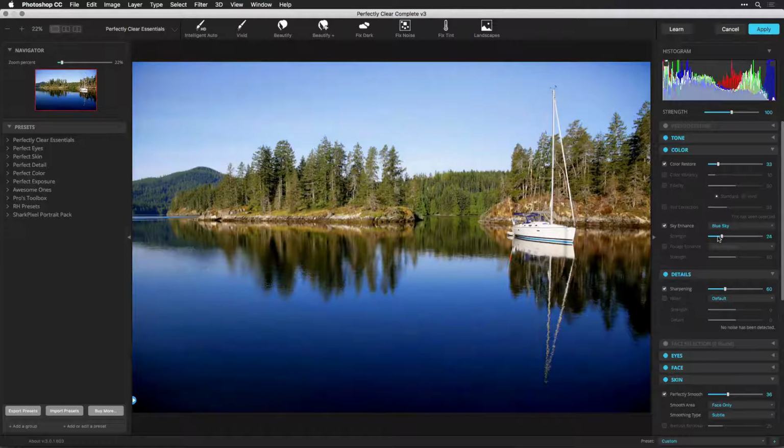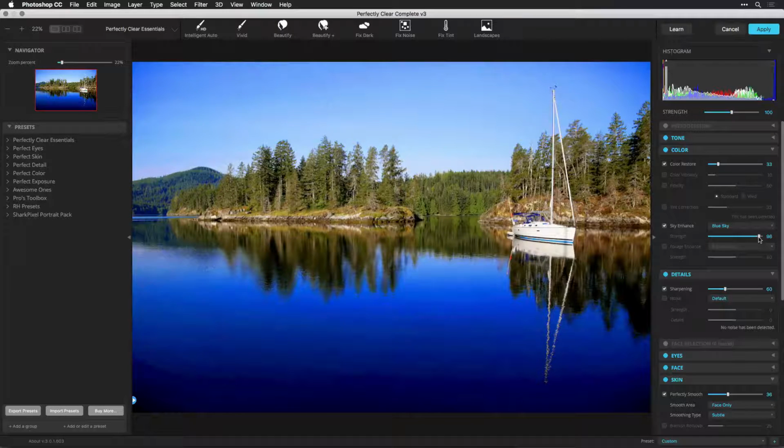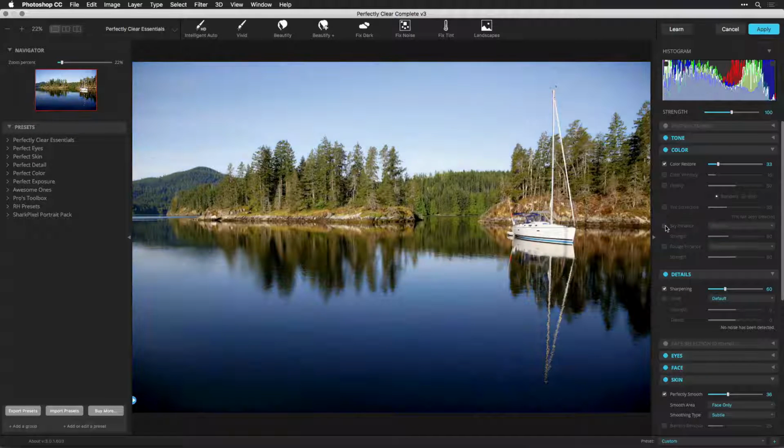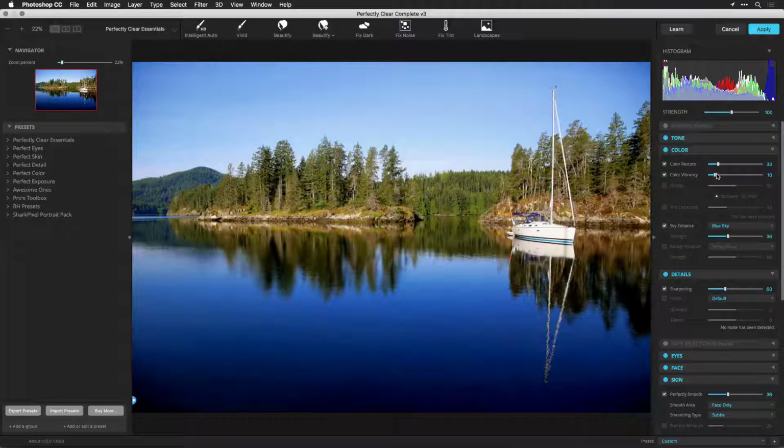The strength slider lets me control the intensity of the adjustment. If I increase this adjustment to very high values, it may start to look unnatural. So generally, I recommend favoring a lower value. If you toggle that on and off, you can see how it targeted the blue and made the necessary adjustment. I can round that off as well with an overall adjustment to color vibrancy. You see here that this can bring up all the color in the scene.